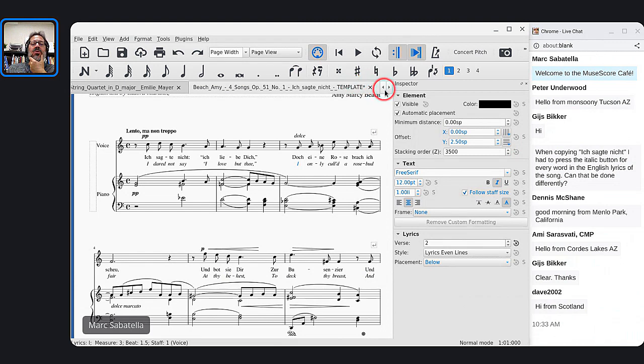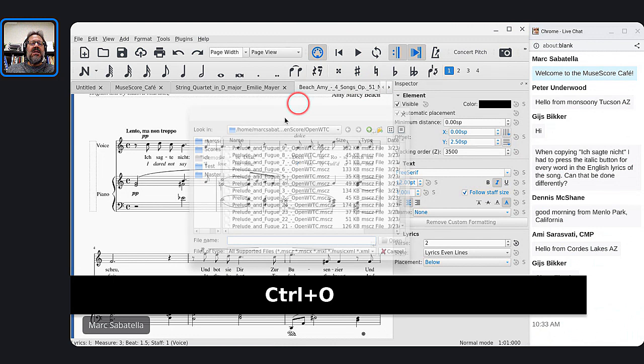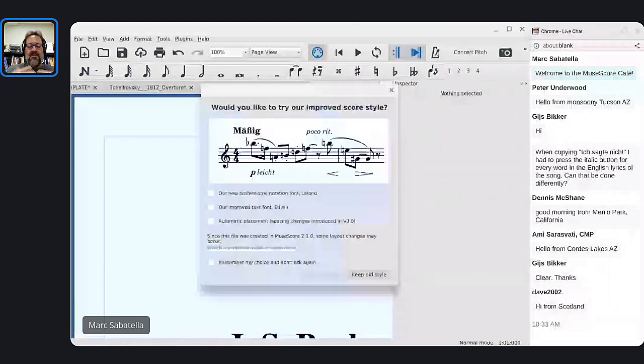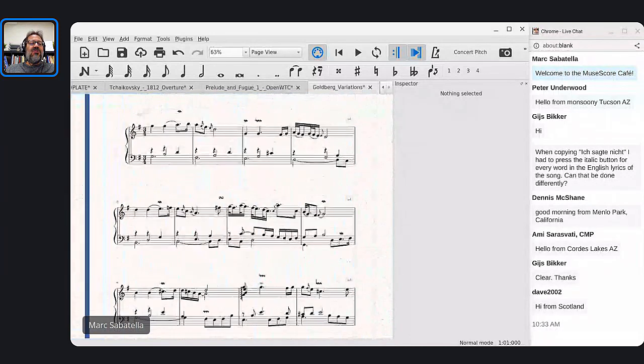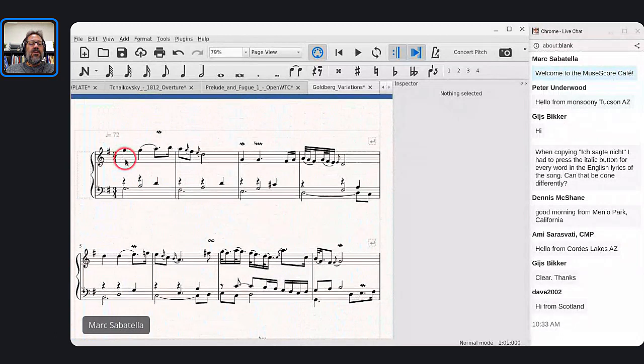So the OpenScore project began as a single, large piece of music, Bach's Goldberg Variations, where a man named Robert Douglas decided he wanted there to be a MuseScore edition of the Goldberg Variations. Well, he might not have started off thinking he wanted it in MuseScore. He just knew he wanted it free and open and something that anyone could access and make use of. And so the Goldberg Variations was the beginning of the OpenScore project.